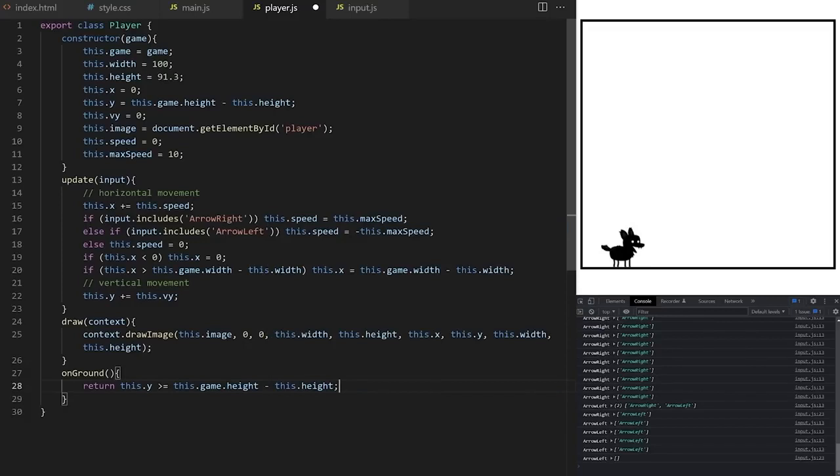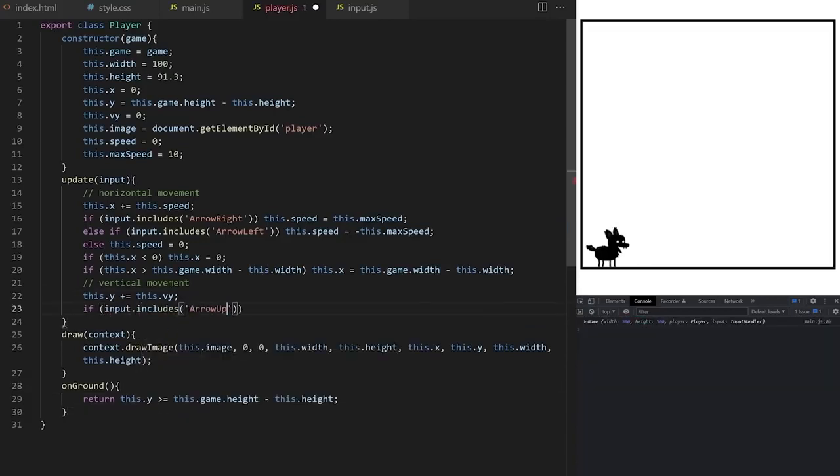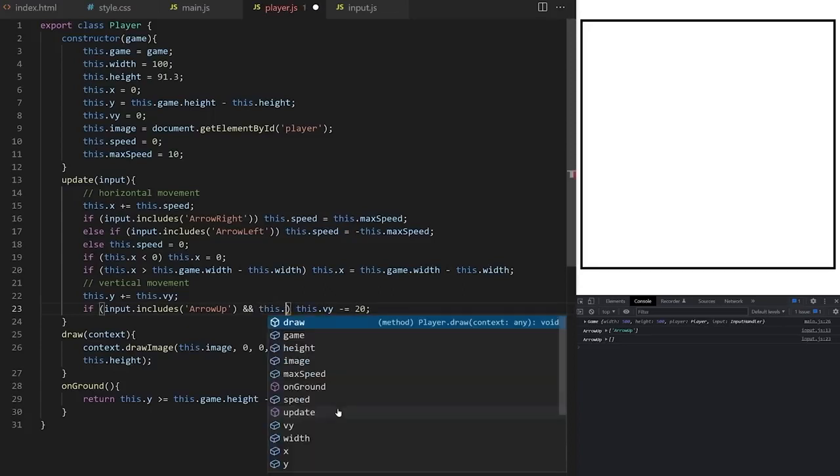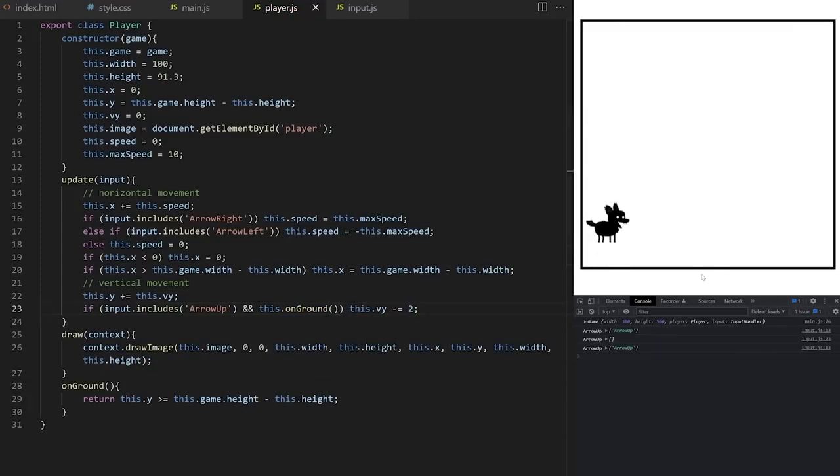Let's start by saying if input includes arrow up, set this.velocity y from line 8 to minus 20. I press up arrow key and the player just flies up off screen. Okay, that worked. I only want the player to be able to jump while it's standing on ground. I don't want it to jump higher and higher in the air when we are pressing up arrow repeatedly. I add one more check here to see if on ground from line 28 is true. I set velocity y to minus 2. Nice.